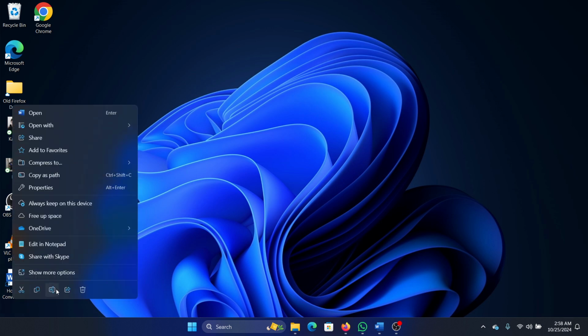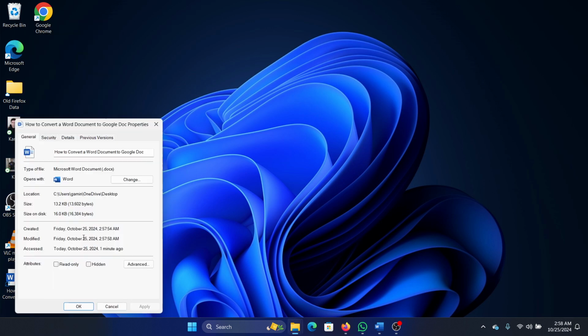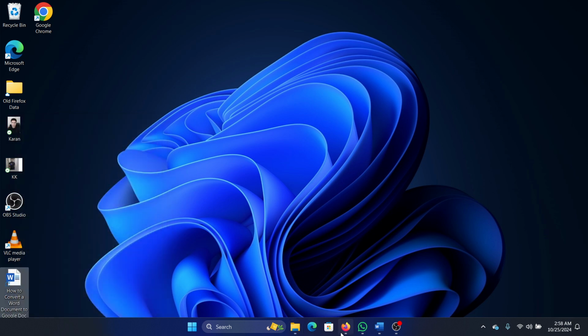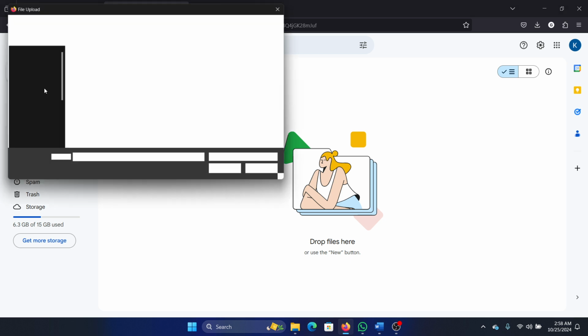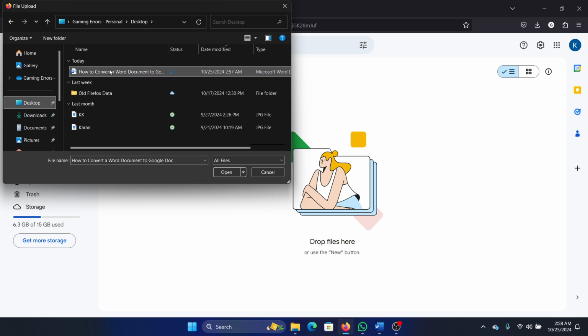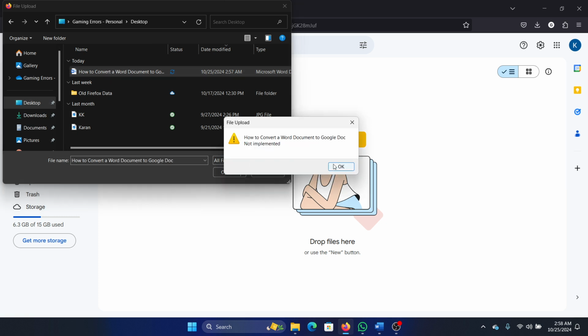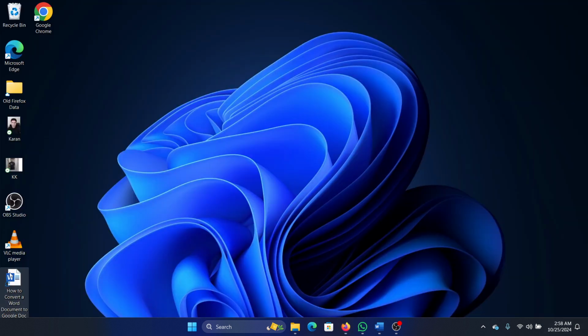It will start saving the file, and once it has saved the file at the location, you can also check its type. It is a docx file. All you need to do is upload it to Google Drive. Click on new file, upload, go to the location and upload the file. Let me show you.